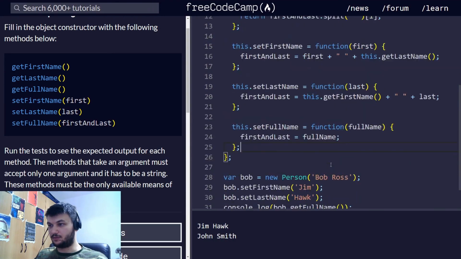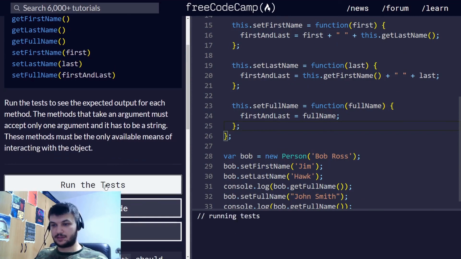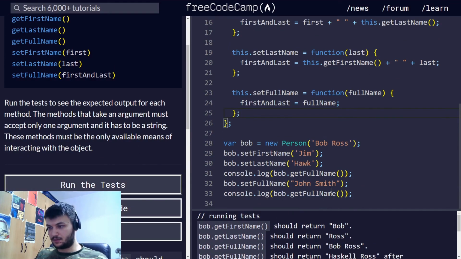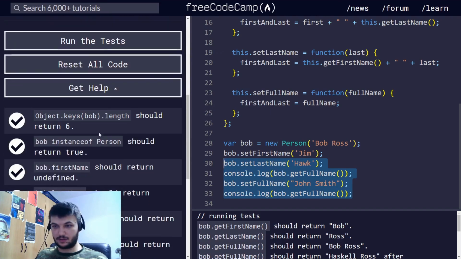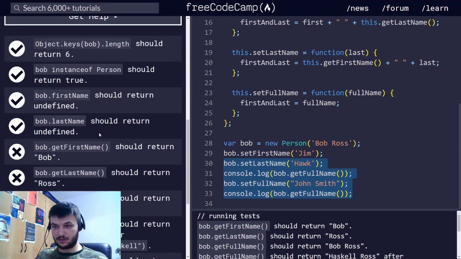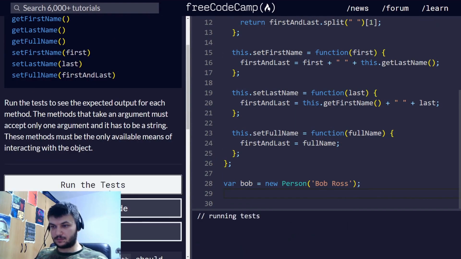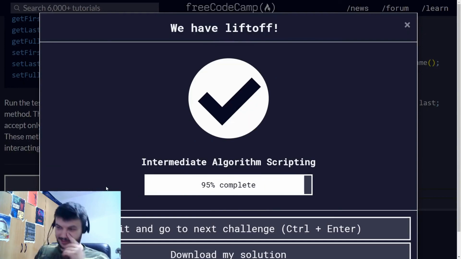This is all the code we wrote. Let's run the tests. Get first name is not working. Oh wait, maybe we should remove all of this. Okay. Okay, perfect. It was because we made the changes to the object.